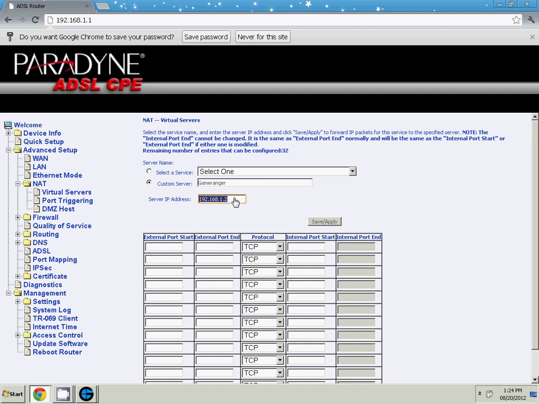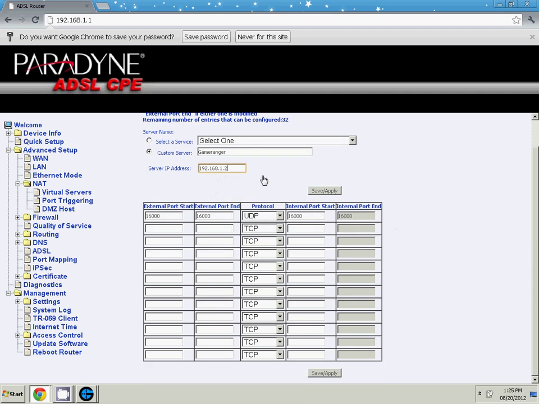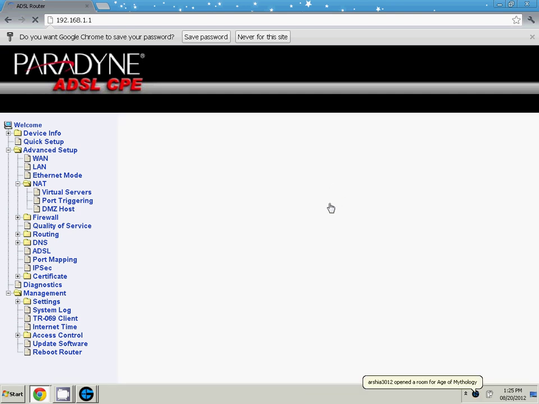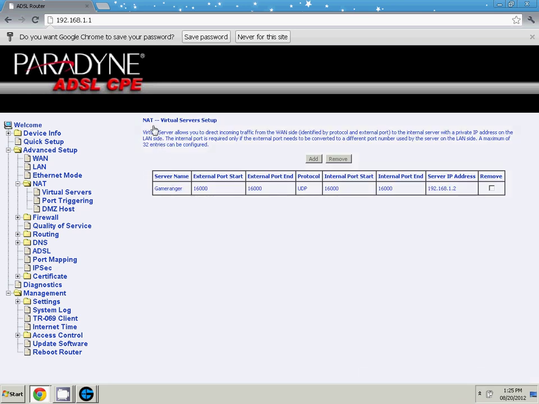I'm going to put the external port start, and what you do is put all of them to 16000. This is the port which Game Ranger requires to be open. After we're done, we click save and apply. And here, in the virtual server setup, you have a list. We finally have our server set up, which means that port 16000 is allowed, and the IP address which allows port 16000 to be open is this one, which is our wireless hub. That's all we need to do.